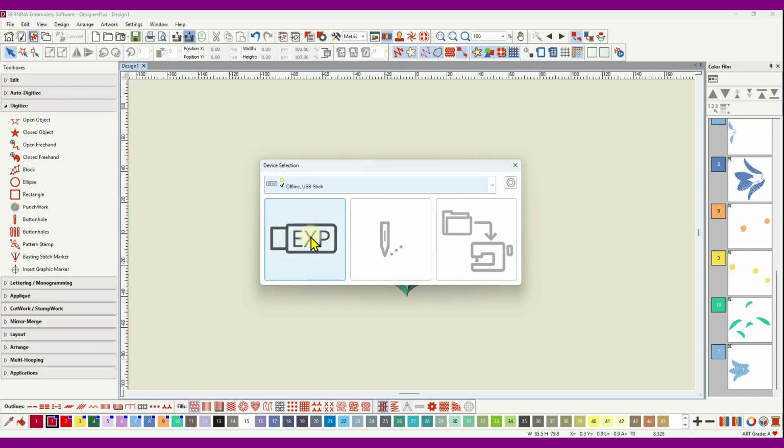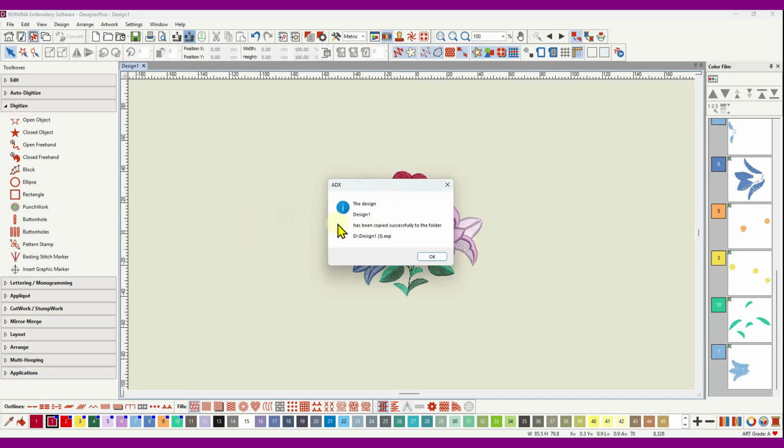I would just click on the EXP. If you're using this option, you need to have your USB stick inserted into your computer. If you are using the Wi-Fi, you need to have your machine turned on, and give the Wi-Fi a little bit of time to connect to the network, and then it'll be available here. So you just have to think in advance before you want to send your design. And then you will just click on the EXP and you'll get a little dialog saying that it's been copied successfully to the folder.